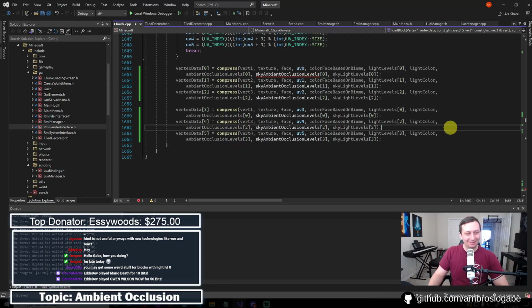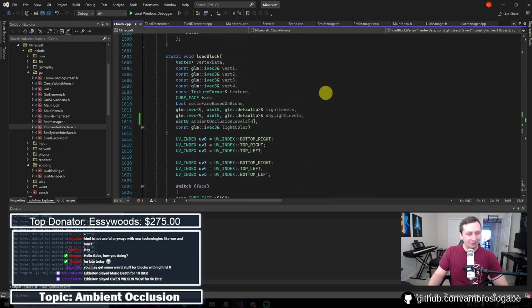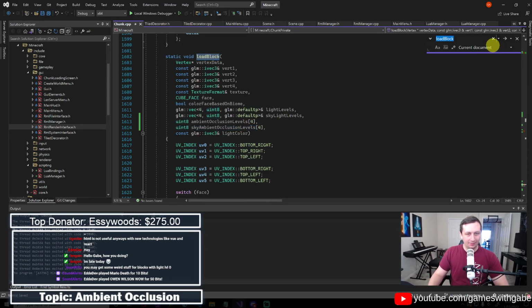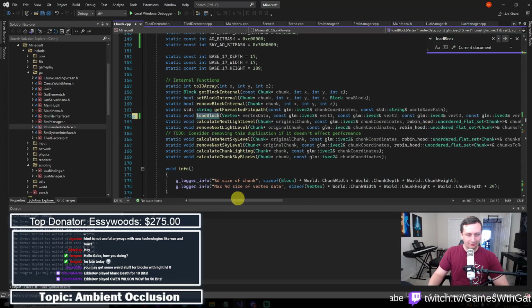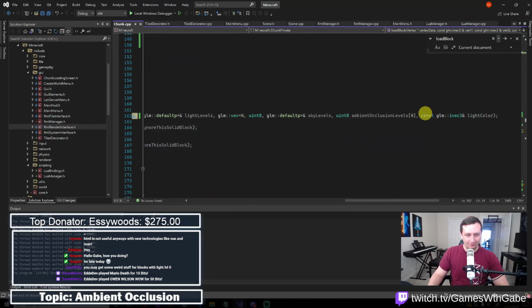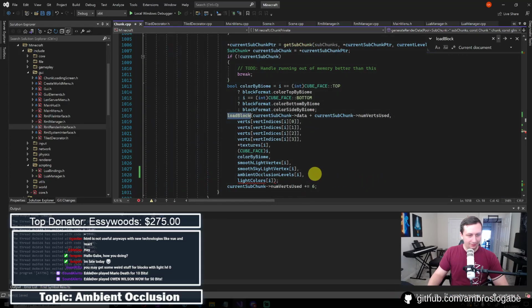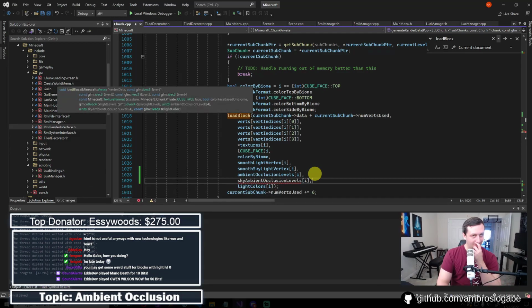So, we've got the Sky Ambient Occlusion levels coming through now. Okay, so we can say that, copy that, go back to where this is, add it here. Okay, and then go back to where we actually do this. And we'll do this. Wait a second. No.